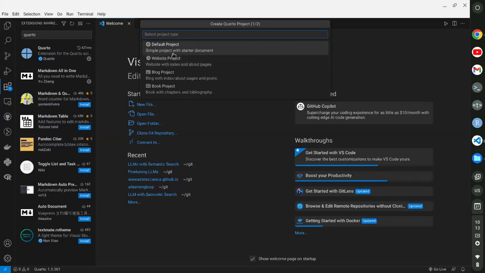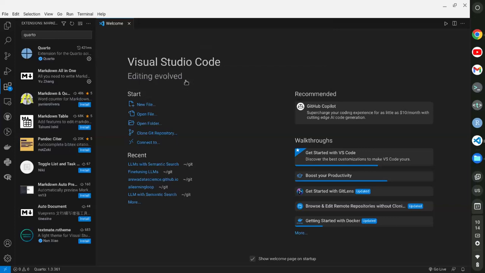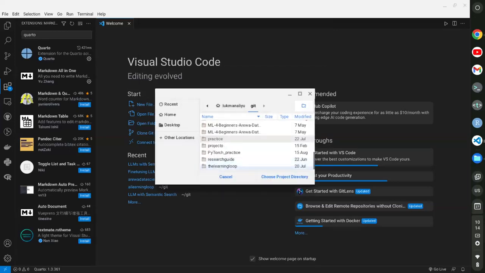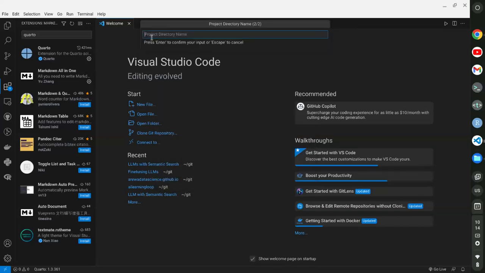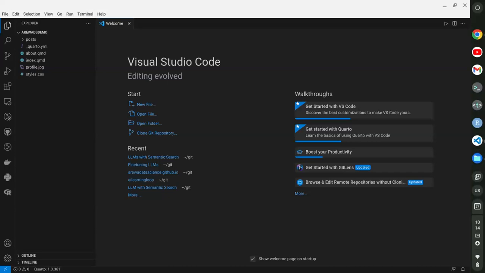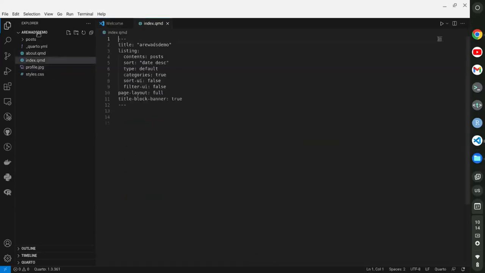So for this, you can decide. We are working on a blog today, so we select blog project. Once we select the blog project, we will need to choose the project directory. I can just choose this, and then I will also need to give it a name. So Arewa DS. So I have a blog template now. I hope you can all see this.